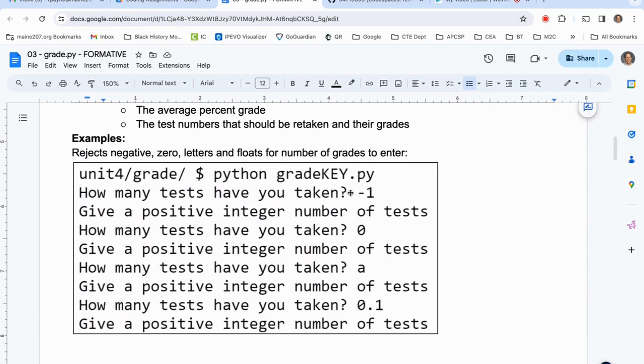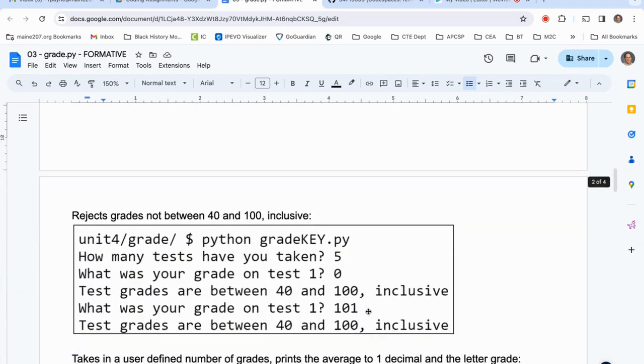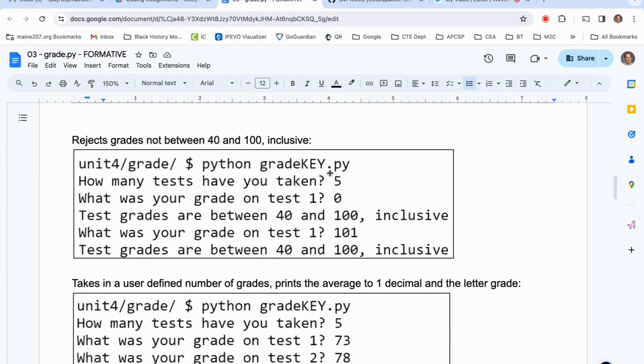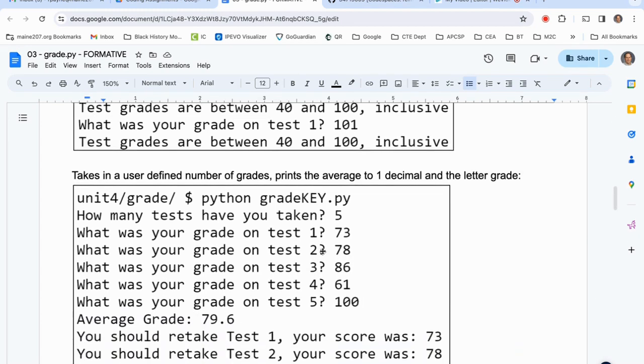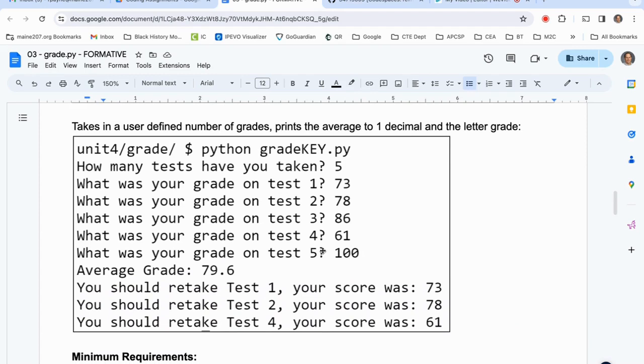So here's some example input. If you try to say how many tests, -1, 0, A, or 0.1, those are all going to get rejected because of our getInt procedure. Then, once we do get a positive number of tests, the grades have to be between 40 and 100, so you can't put in 0, you can't put 101. But here's the actual program running. If you put in 5 tests, here are the 5 test scores. Then it outputs the average, and it says you should retake test 1, test 2, test 4 because of your test scores.